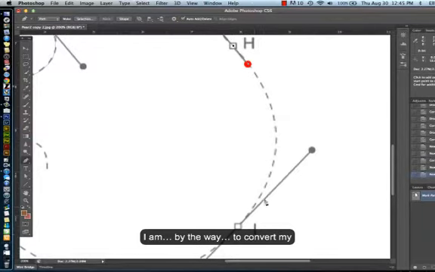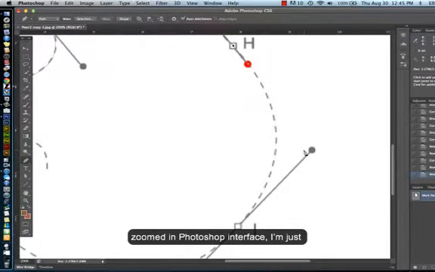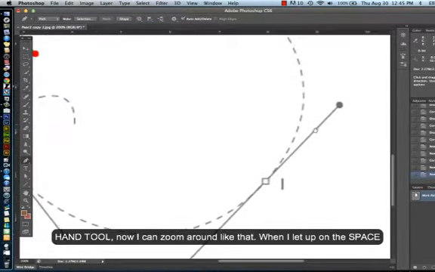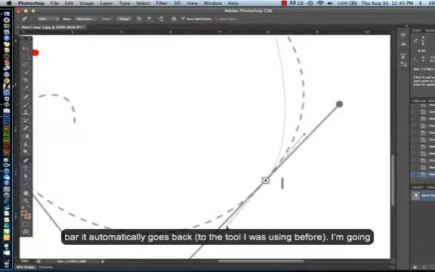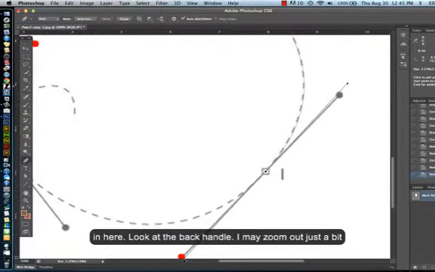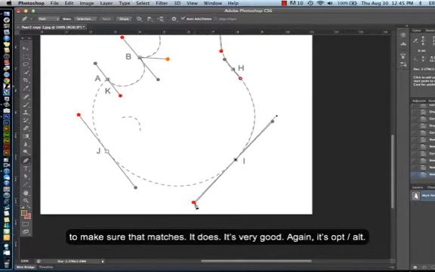Okay? I am, by the way, converting my pen tool temporarily into the hand tool so I can zoom around in my zoomed in Photoshop interface. I'm just holding down the space key. That temporarily moves me into the hand tool. Now I can zoom around like that. When I let up on the space bar, it automatically goes back. Okay, so now I'm going to come in here, look at the back handle, and I may zoom out just a bit to make sure that matches. It does. It's very good.